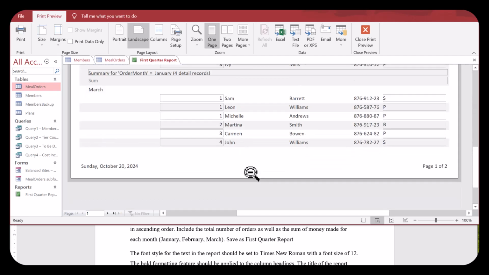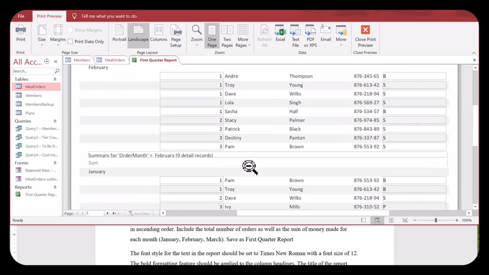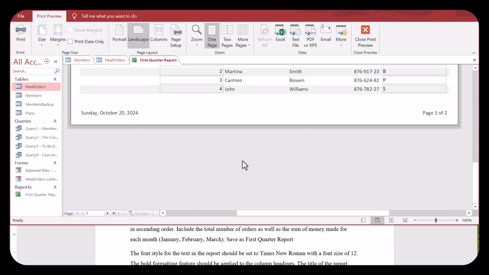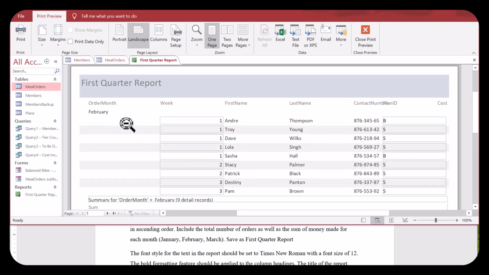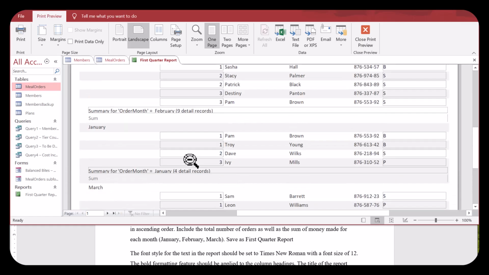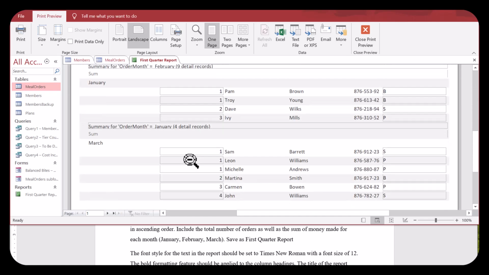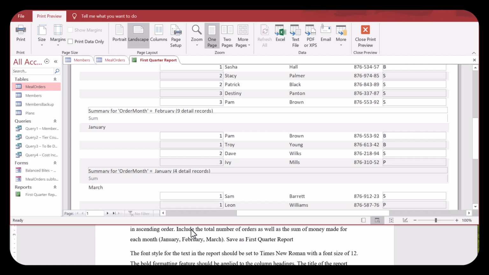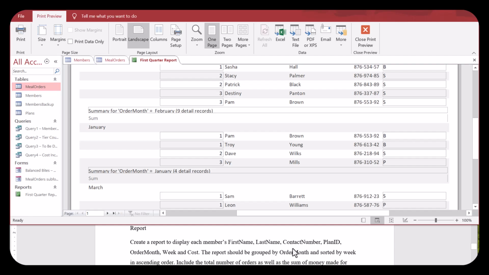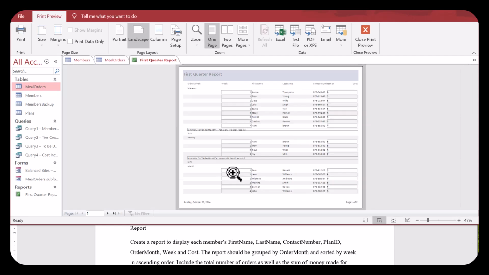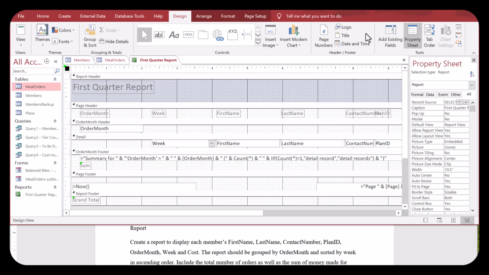It needs some adjustments for more reasons than one. However, this is what we are presented with. We should be able to identify that the report has been grouped by month. So we're seeing each month and the orders that were made within each month. And we should also see that it is ordered or sorted by week. As you can see, week 1 in each month appears first, then 2, then 3, and so on. Let us proceed to the design view. I will close the print preview and get to the design view of the report.